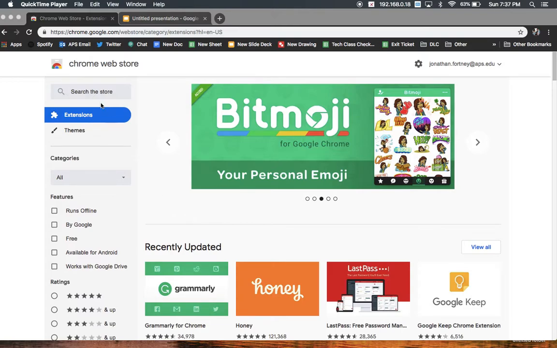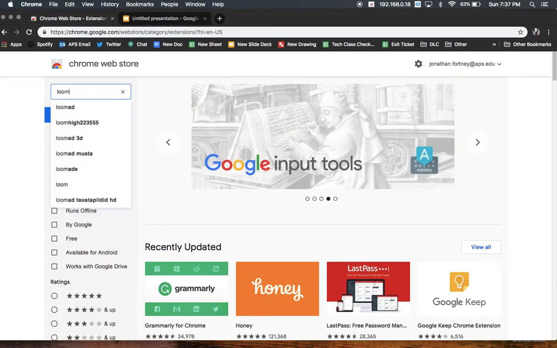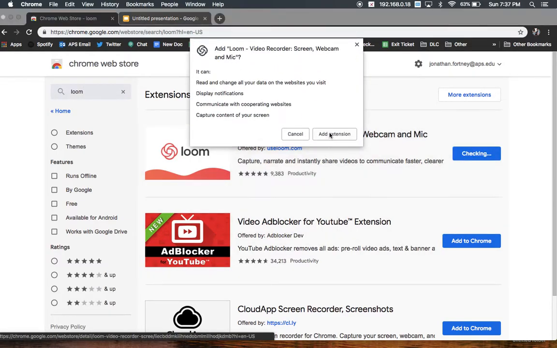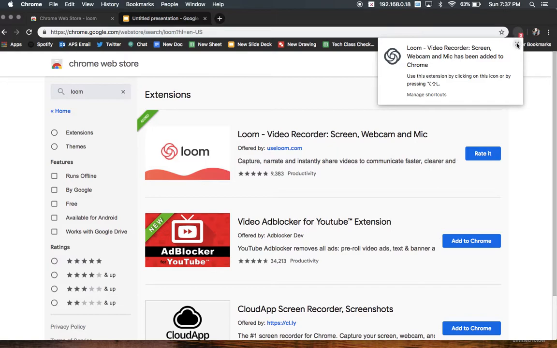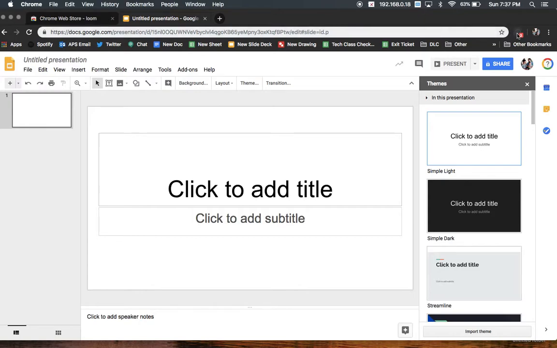So from the Chrome Web Store, just search Loom. And it'll be the first one, probably, that you see. Just click Add to Chrome, and then Add Extension. As soon as it's done installing, it should pop up right about here. There it is. You can close that. Probably doesn't matter. I haven't read it.